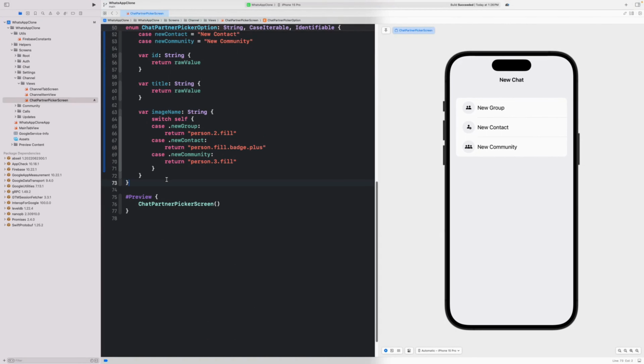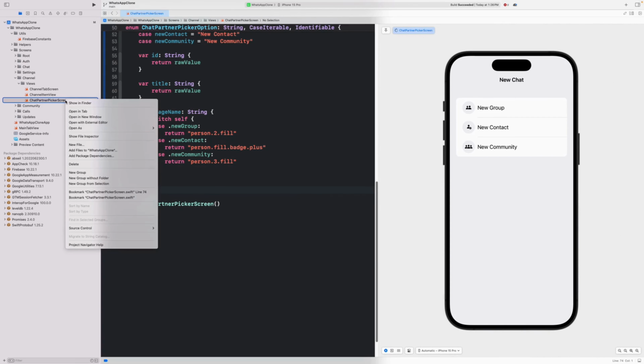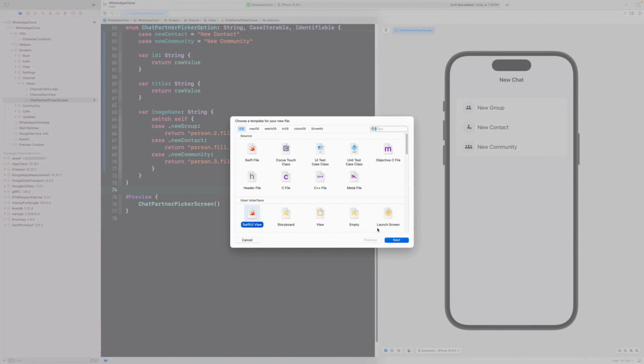And the way I'm going to do that is by creating a struct here. I'm going to call it ChatPartnerRowView. And honestly, let's create a new file for this, guys. Sorry about that, this should have its own file. So I'm going to create another new SwiftUI file and call it ChatPartnerRowView.